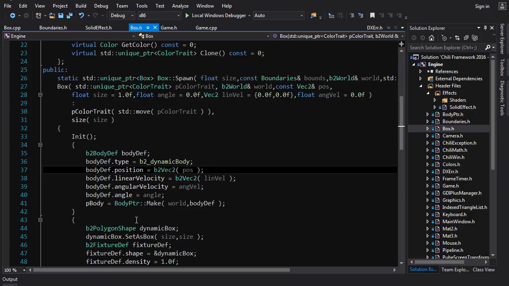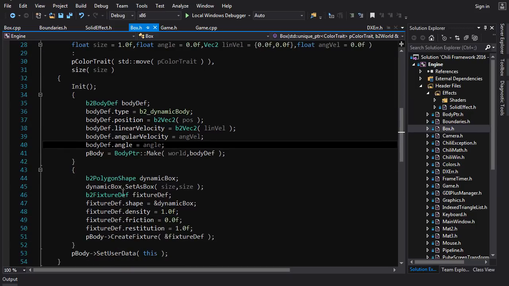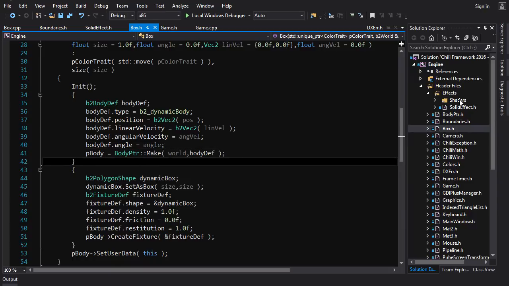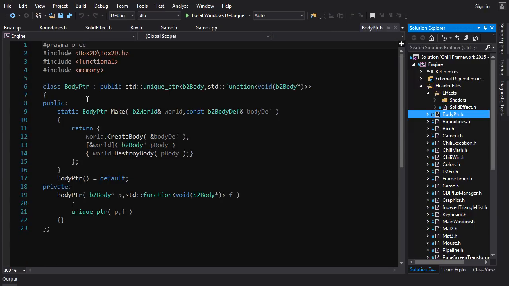Now, creating the body is another hard part to understand. This is why I told you this code is not going to be easy to wrap your head around, because I'm doing a lot of things that aren't super straightforward, but that make your life easier once they're in place. Normally, you would call a function on the world to create the body, and it would return to you a pointer to the body that was created. What I'm doing here is I have created a new type called a body pointer, and this is a unique pointer, because when you create a body, you get a pointer to that body in the world.